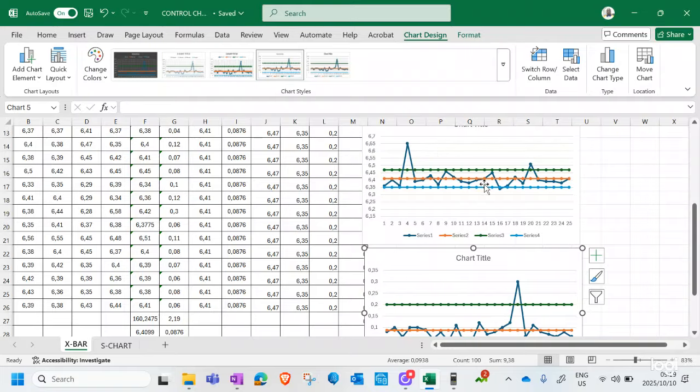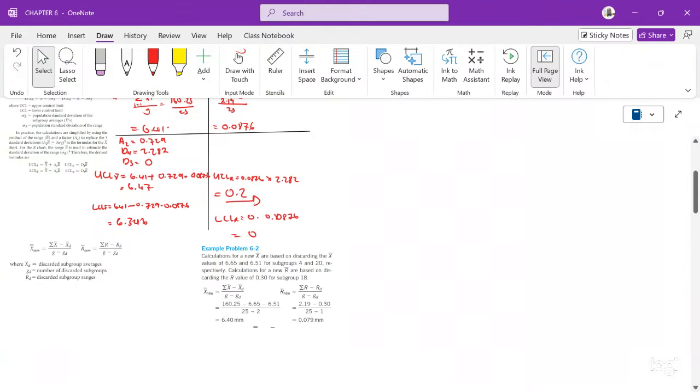6.65 and 6.51. We want to address those now. On the next section, we are going to address those ones. So now we have a formula here.